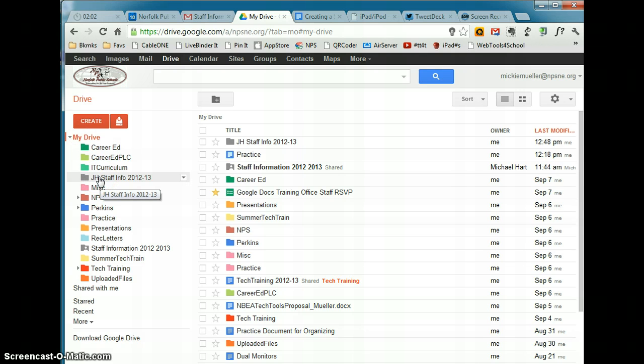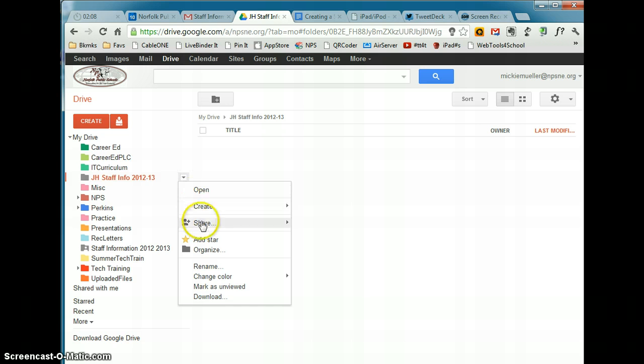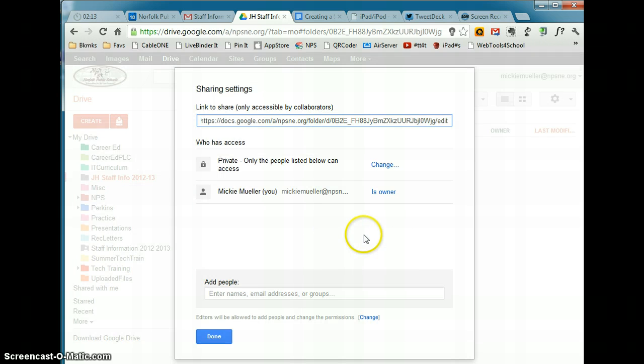So we're going to hover over the folder that you just created. You will see an arrow to the right of that. Click on that arrow, and then we're going to click Share. And we're going to click Share again. Now by default, only you can view the items in that folder, and we're going to change that here.